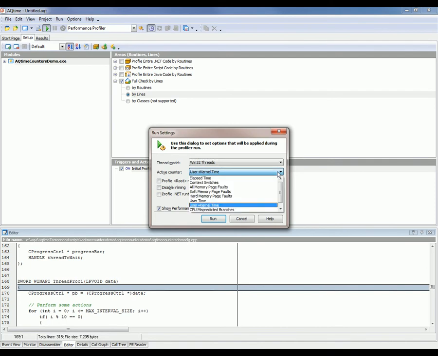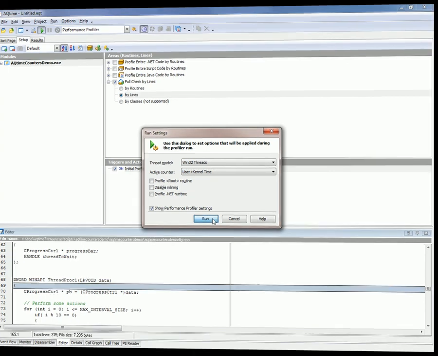For example, we can use user plus kernel time. Now for each application routine, this counter will perform measurement within the routine's thread only, but not in other threads. So this counter is going to time the code execution in user mode and the execution time of operating system functions that get called from your code. So I'm going to reprofile my application using this user plus kernel time counter.